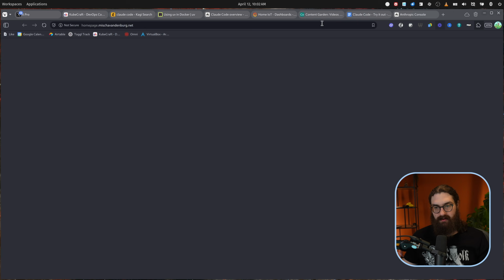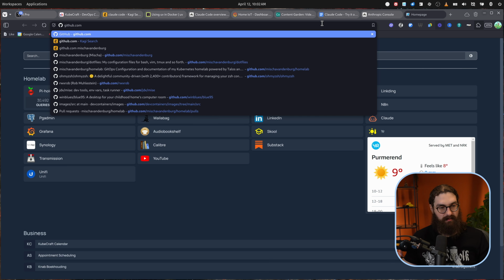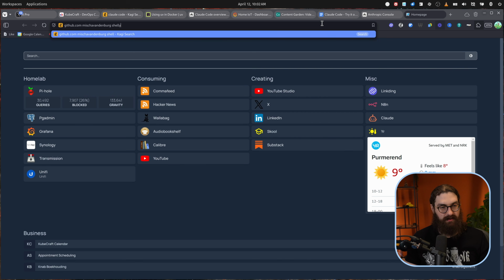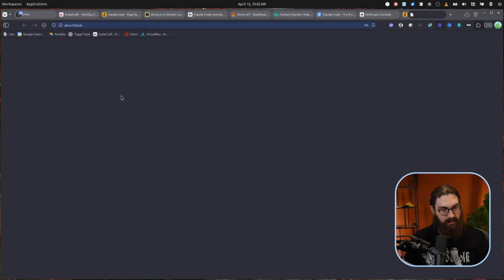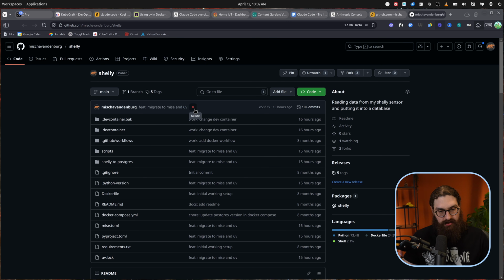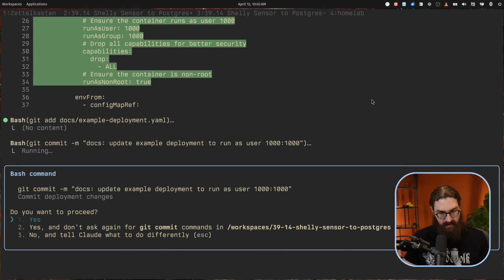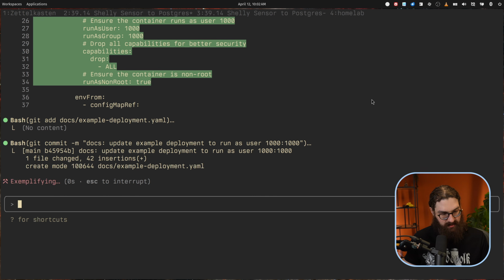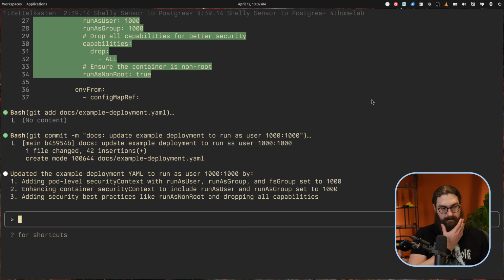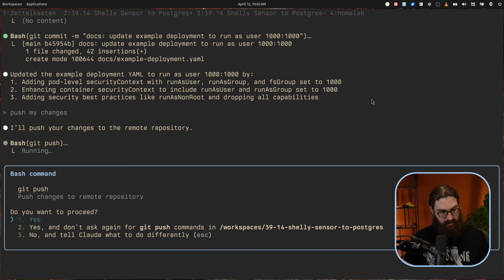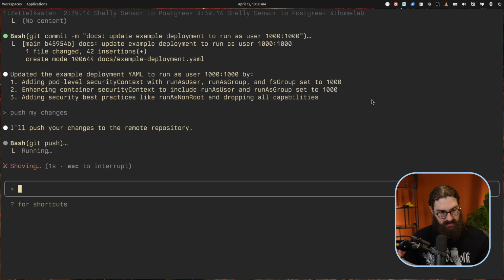Now I believe, if I go to github.com Misha Shelley, my GitHub Actions should, when I push these changes, build a new container image for this. So yes, I want to commit this. And let's say push my changes. I want to push, and I'm curious. Yes, it's going to detect my YubiKey.